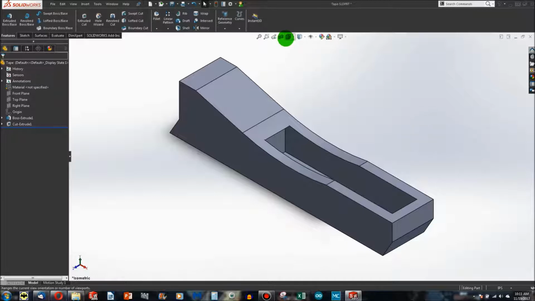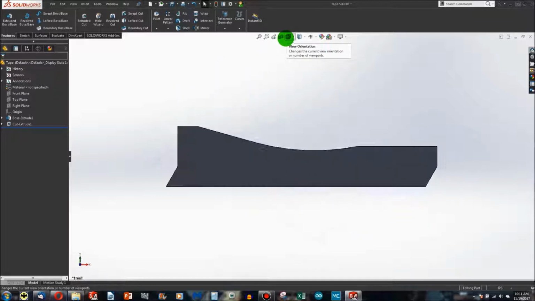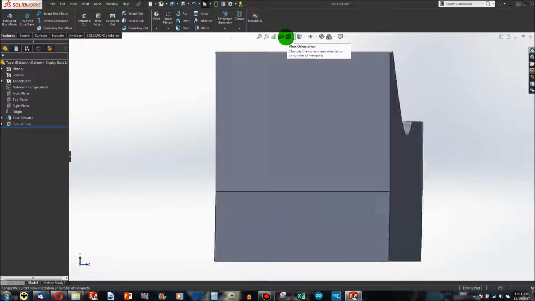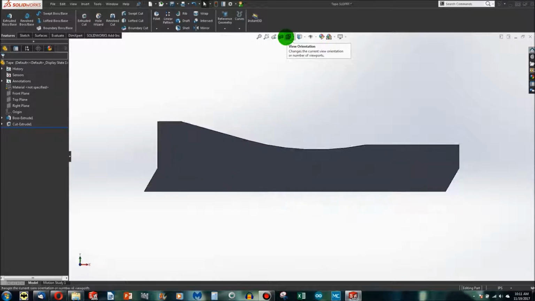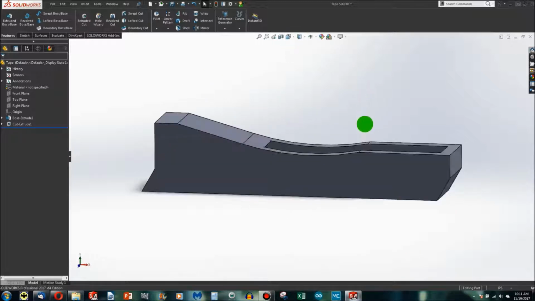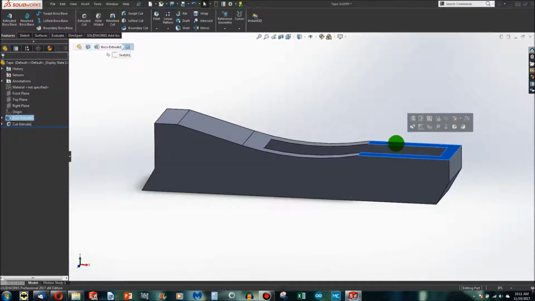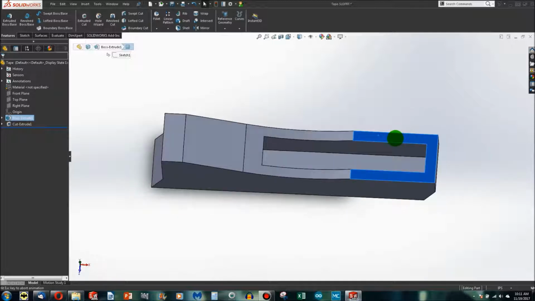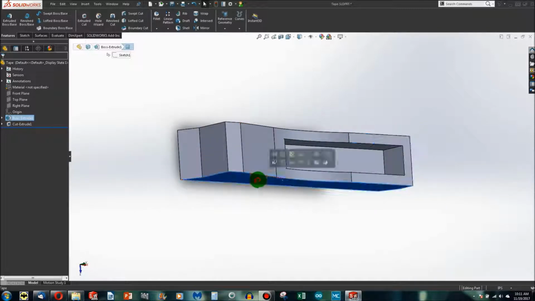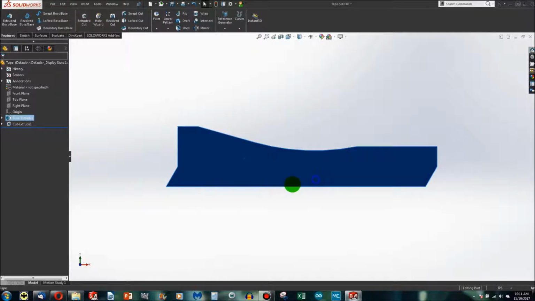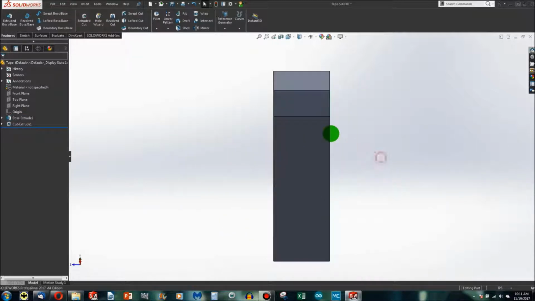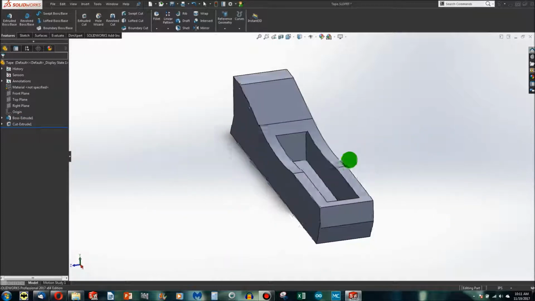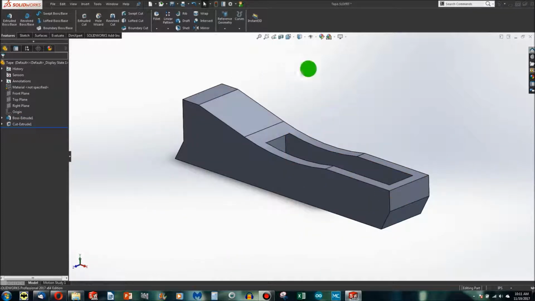You don't have to use this menu, however. You can push Control 1, 2, 3, 4, 5, 6, 7, and 8 to access all of these views. Now remember, Control 8 is normal to something, so if I choose this face and push Control 8, I become normal to that face. This face, Control 8, I become normal to it. This face, Control 8, become normal to it. So Control 8 is normal to anything, and the rest of the controls are for specific preset views.